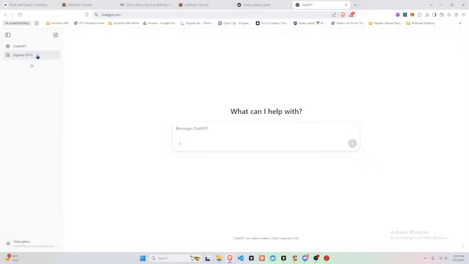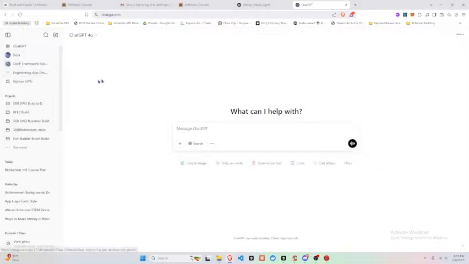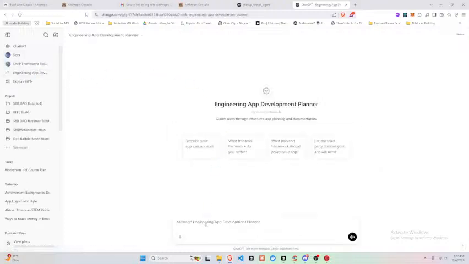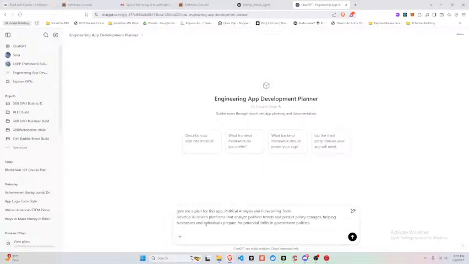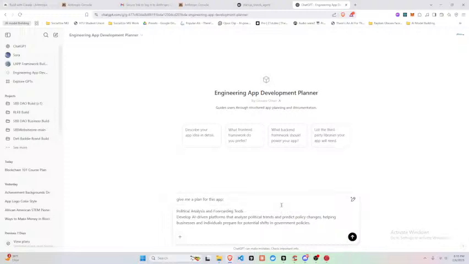I made this one specifically for when I develop apps and things like that. It's a GPT. So this right here, a political analyst forecast tool, an AI-driven platform that analyzes political trends and predicts policy changes, helping businesses and individuals prepare for potential shifts in government policy. All right, so that's cool. That's actually a good one, because it targets business owners and businesses that love that, and people that invest and all that type of stuff.